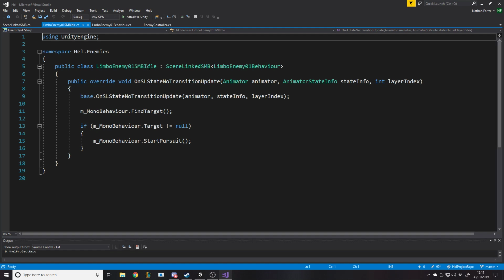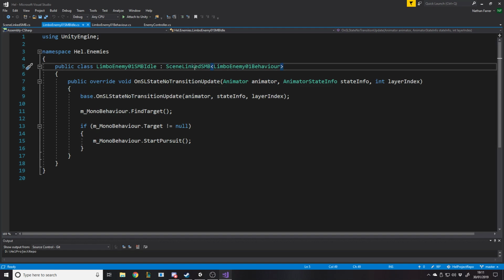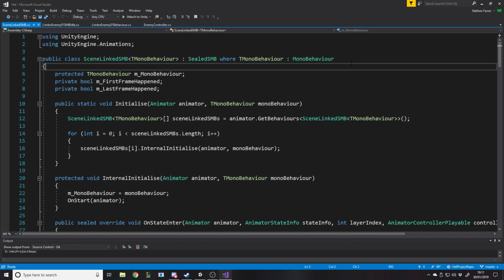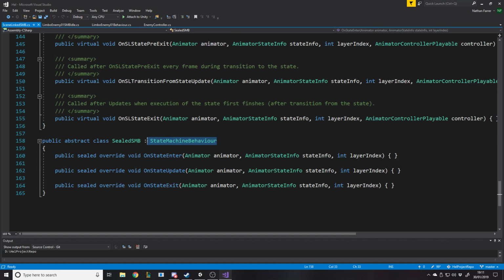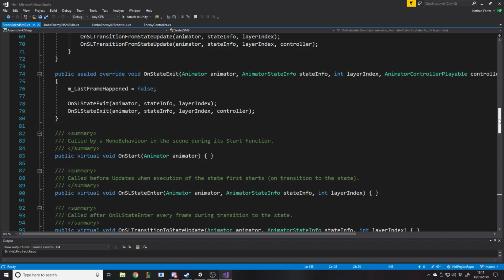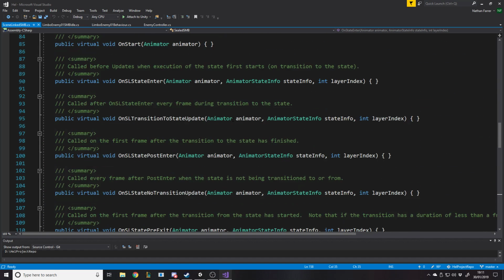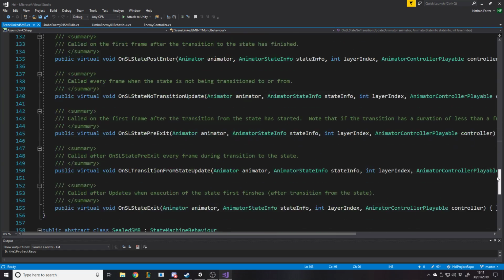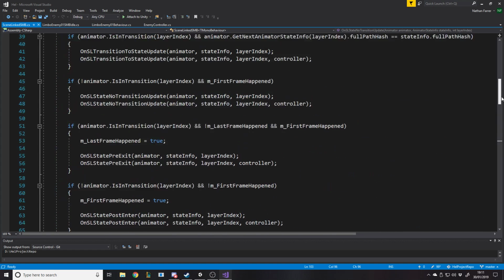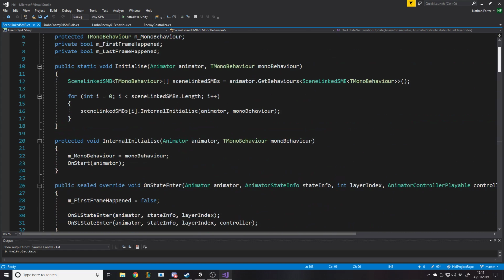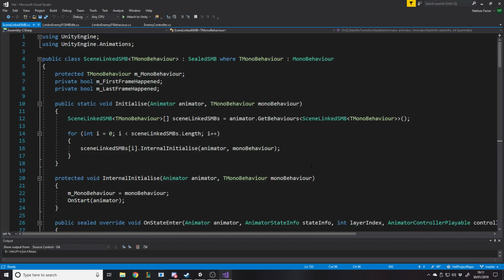Okay, so this scene linked SMB that you keep seeing that it's derived from, this takes in the state machine behavior and derives from that. So it's extending it. And we've got all of these extra functions in here you can call. So we've got on start, on state enter, and also here these are commented as well, so you can see when they get called and finished. And you can do all the same stuff that you normally can with the built-in system, but this is extra. So you don't actually need this, but it's a good idea.